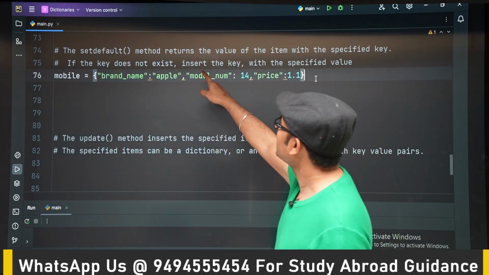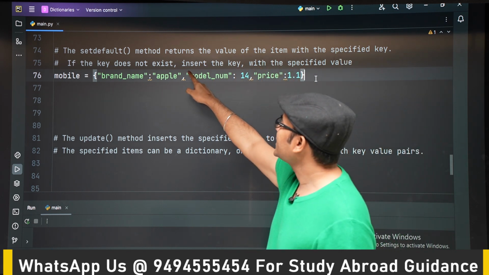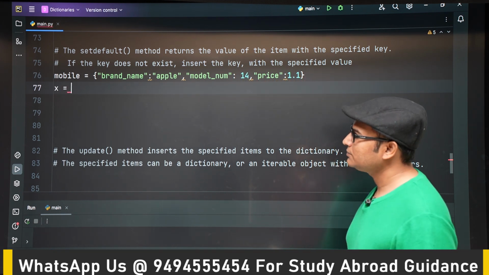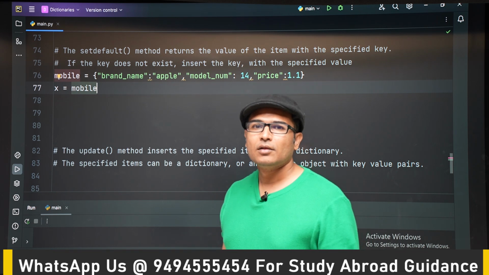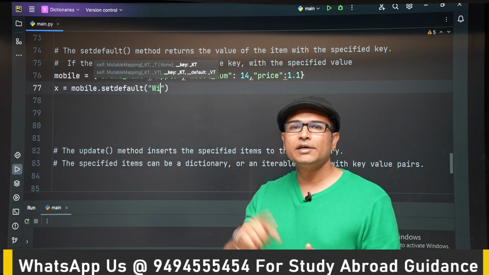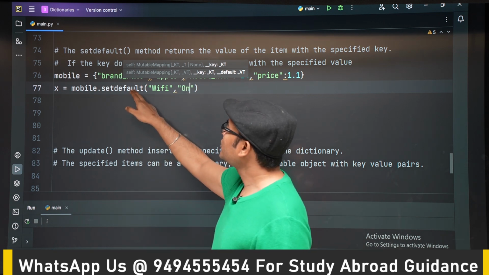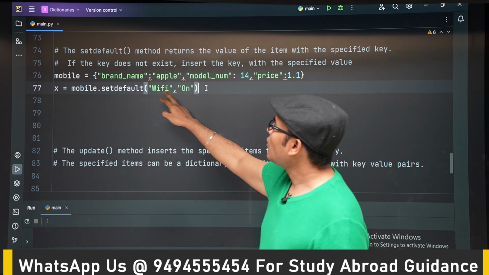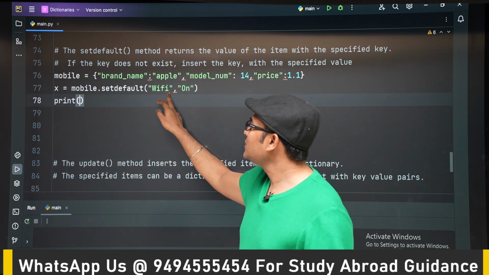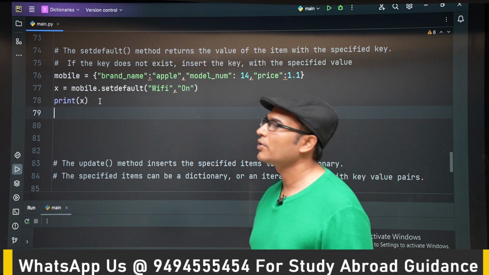And then setdefault. Setdefault returns the value of the item with a specified key. If the key doesn't exist, it will insert an element with the specified key. It is similar to get, but the difference is if the element doesn't exist, then it is going to create a key value pair. For example, here I am trying to give Wi-Fi comma on. Now if Wi-Fi is present, it will return whatever the value of Wi-Fi is. If Wi-Fi is not present, it will create a new key value pair with Wi-Fi and on as the value. Okay.